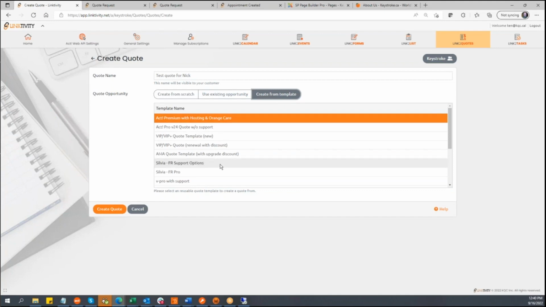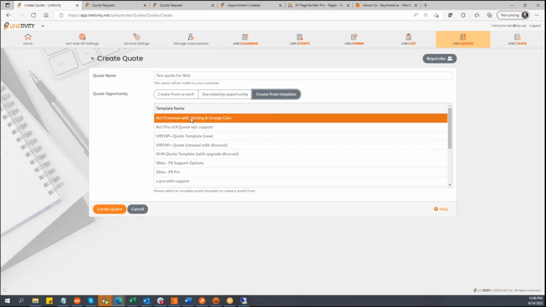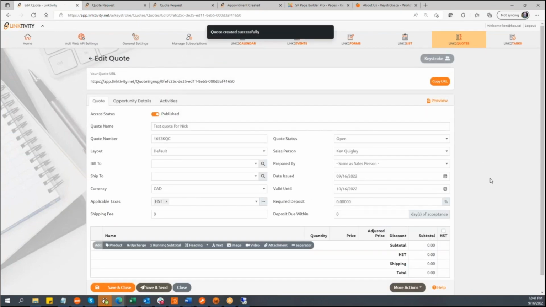Okay, so let's say you guys and I, we're creating similar type quotes many times a day, okay? Premium with hosting and Orange Care, Act Pro without support, VIPs, AMA templates, okay? Here's a bunch of French quotes, all of the same kind of quotes over and over again. So if I want to create one right away, okay, I can just do it based on a quote that I've created in the past that I converted into a template, okay? And I'll show you how to do that, but I'm going to create one from scratch. Create quote, and here's the quote template.